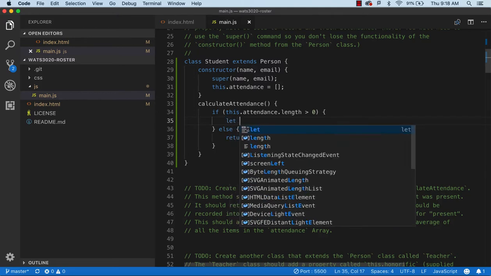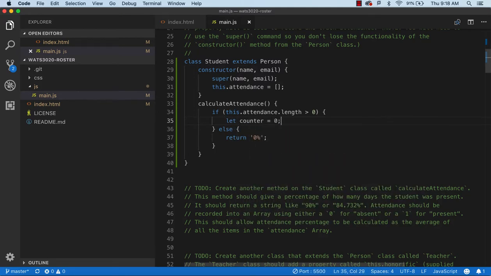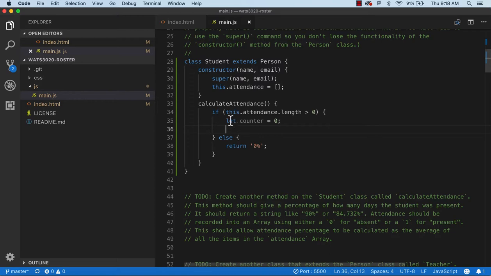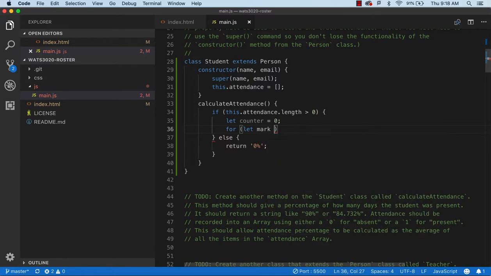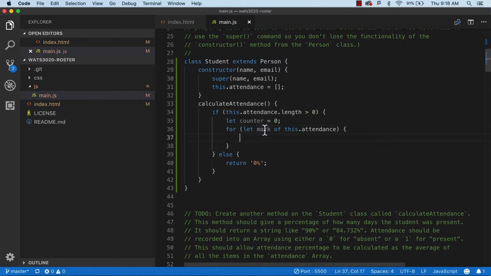But to do that, I'm going to create a counter, and you can call it whatever you want. It's a local variable. I'm using let. It's only known within this little chunk of this if. And I'm going to use a for loop. Let mark of this attendance. So I'm going to iterate through this attendance as an array. I'm going to pull out a little local variable mark, which will be a 0 or a 1 value. And I'm going to say counter plus equals mark.